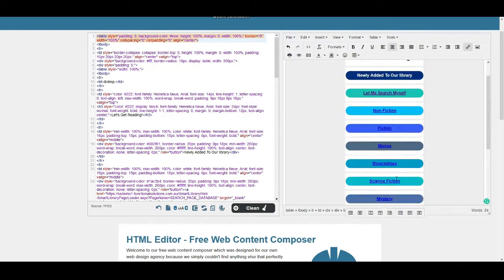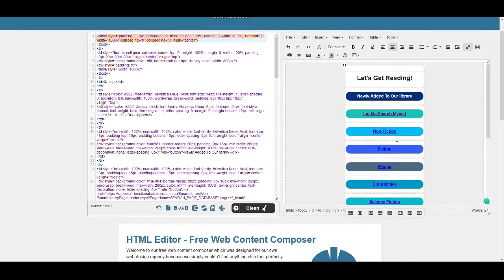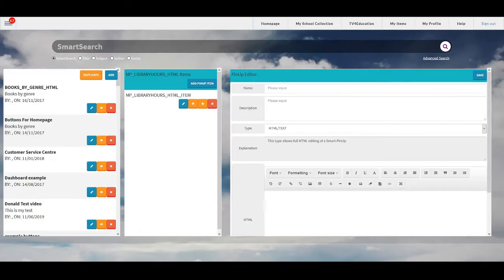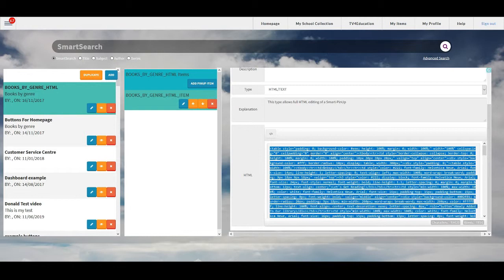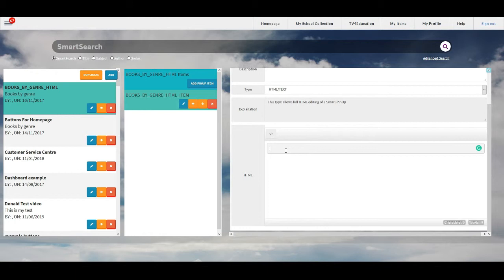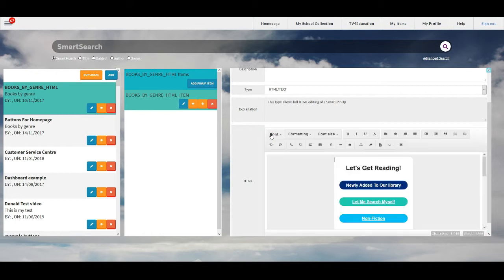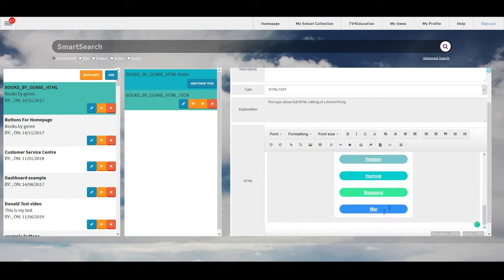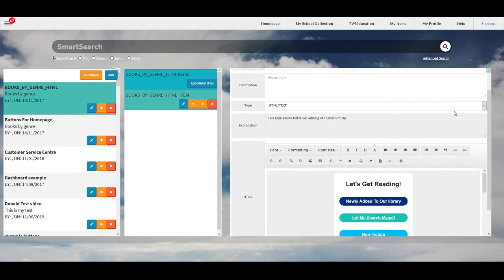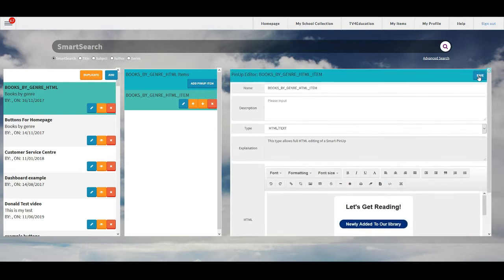Once you've done editing your table, on the left hand side you want to select all again, copy, and go back to our pinup editor. I want to remove all that code there, paste my new code, and then hit the source button. The source button shows me my changes are there, manga and war, perfect. Scroll up to the top and hit save.